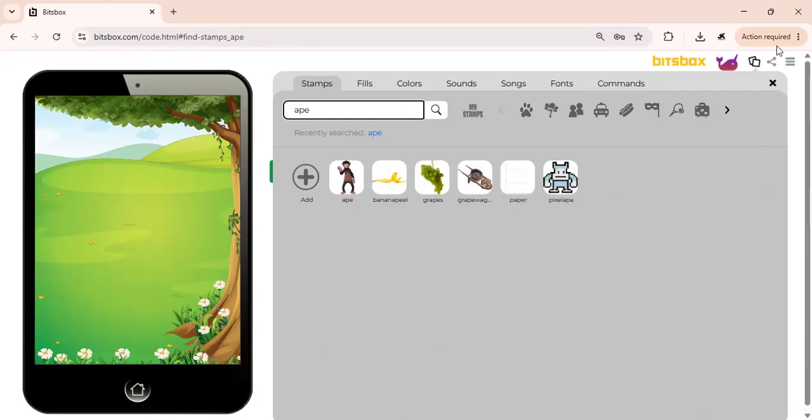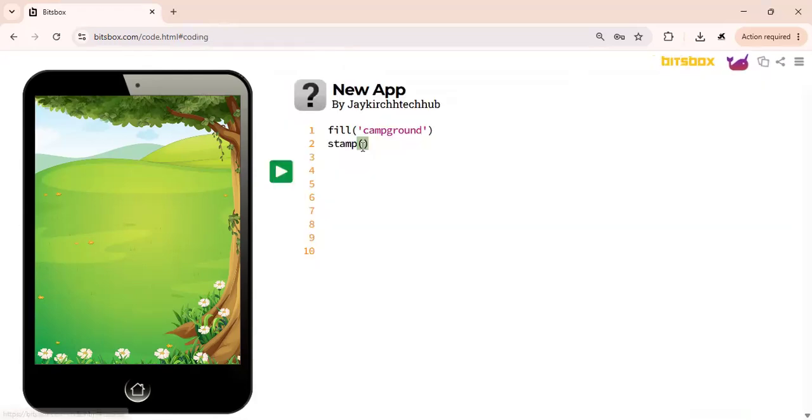So you can see the stamp here, ape. I'm going to add it in quotation marks, then you play. All right, can you see that now? So we've added a background of campground and a stamp called ape. The next thing we're going to be adding now is a text. We might not be fully covering the text, but we just want to style our stage, our app today.